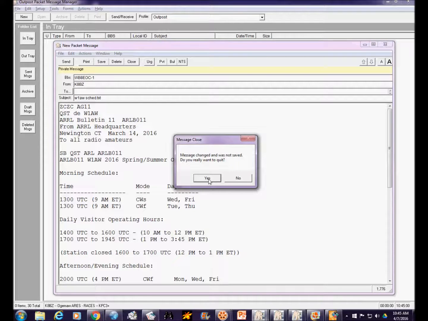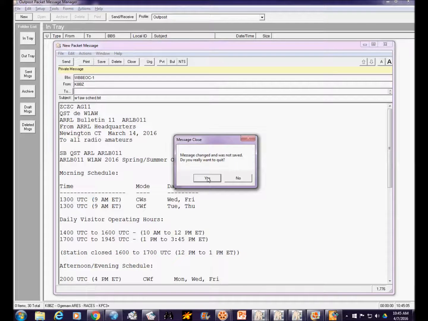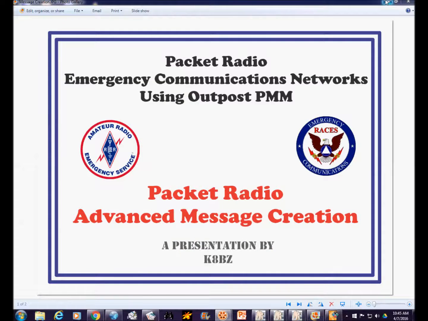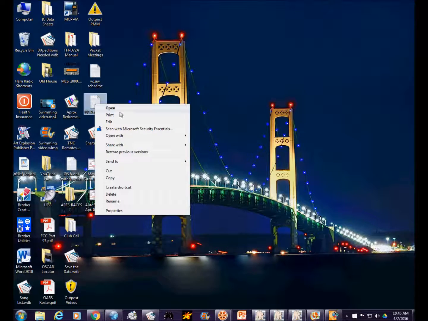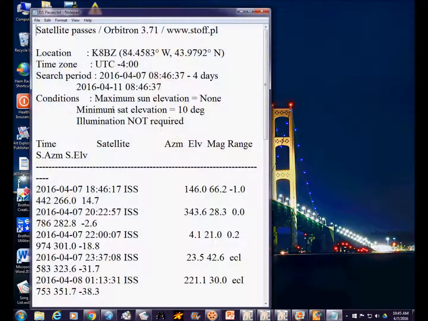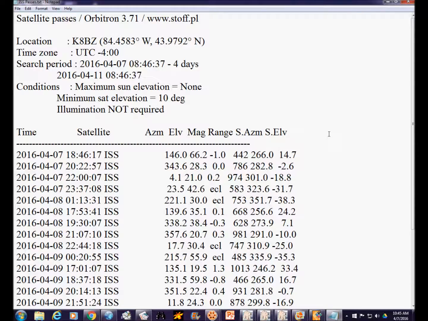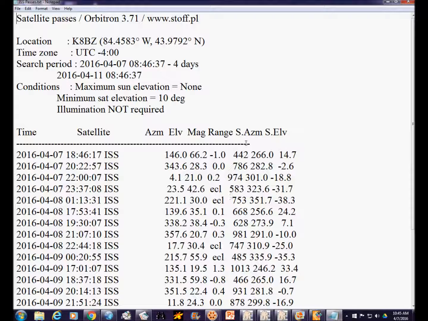Another way you can do it is just using the copy and paste method. Let me close this. Now that was the W1AW operating schedule. I'm just going to minimize these, and we're going to go find this other file. ISS passes. Now these aren't necessarily examples of messages that you would typically send, but they're examples of the complexity of messages that you may be asked to send.